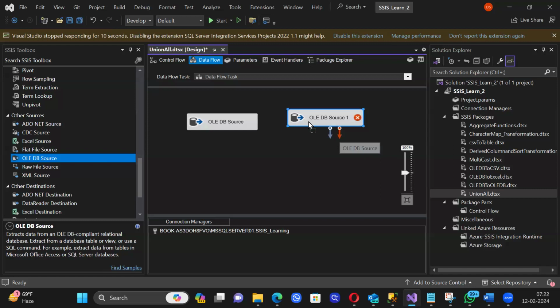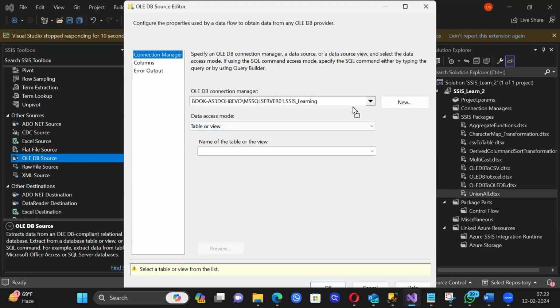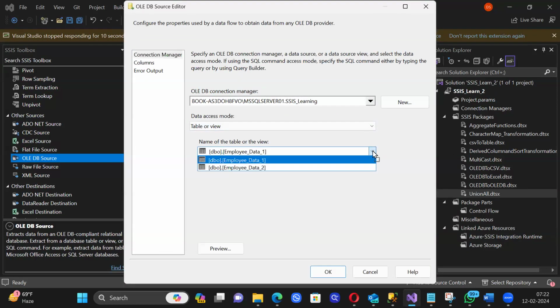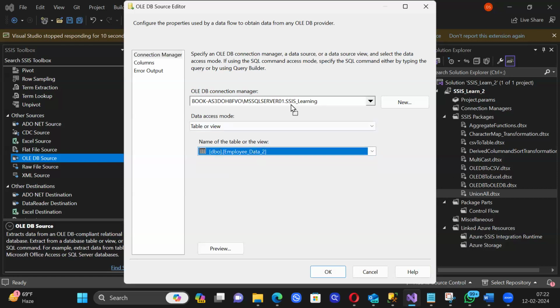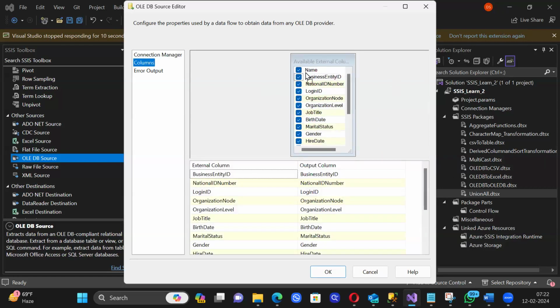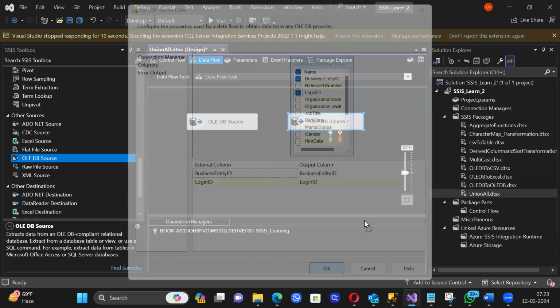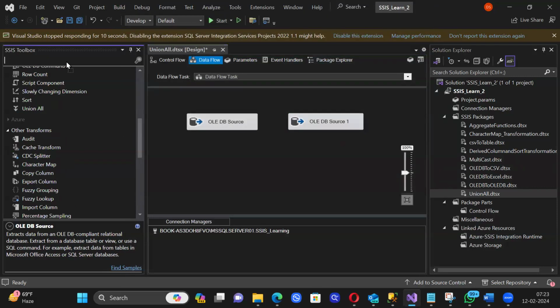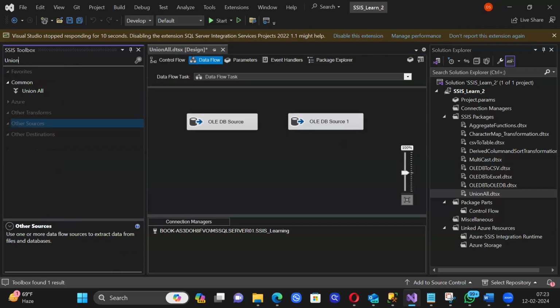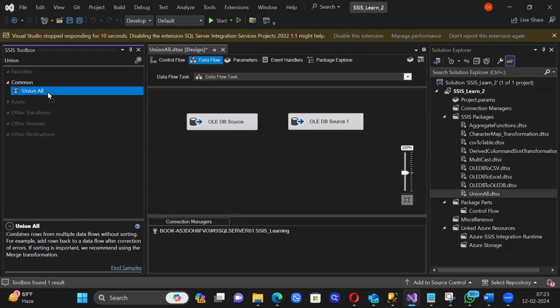All right. So here also, we are going to select employee data 2 from the same database. Again, here also, I want only business entity ID and login ID. Let's click OK. And now I'm going to use a transformation called union all.